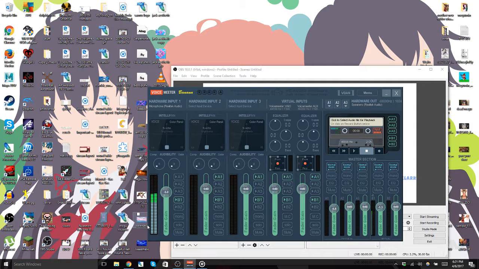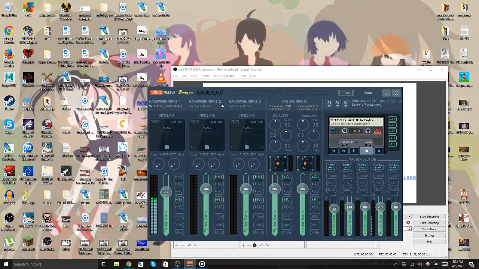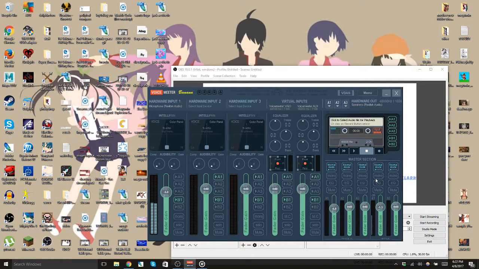This is your mic audio. B1 means it's going out to the stream. A1 means it's going out to your speakers. This is your desktop audio, usually. I think you have to set it to that. I don't remember how I did that. Well, whatever, screw with it. You can add other hardware inputs, like other mics and whatnot.